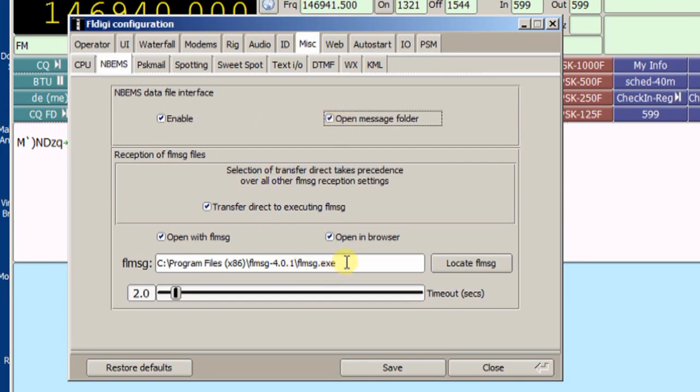You also have to give the path to the FLMSG program. On my computer, which is a Windows 7, it's on the C drive and the program's x86 folder, and then there's an FLMSG folder, and then I'm clicking on the FLMSG executable file. So when you click on locate, you can open it up and search for that.